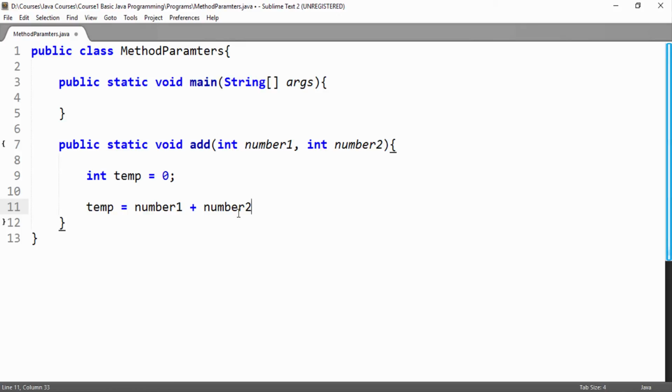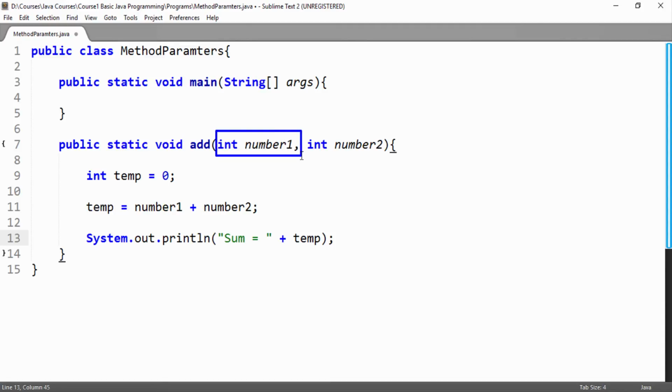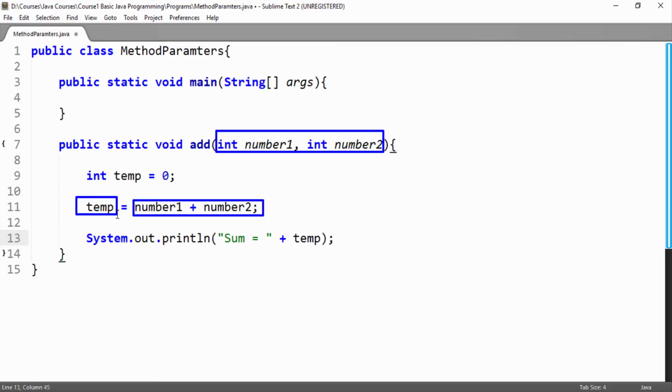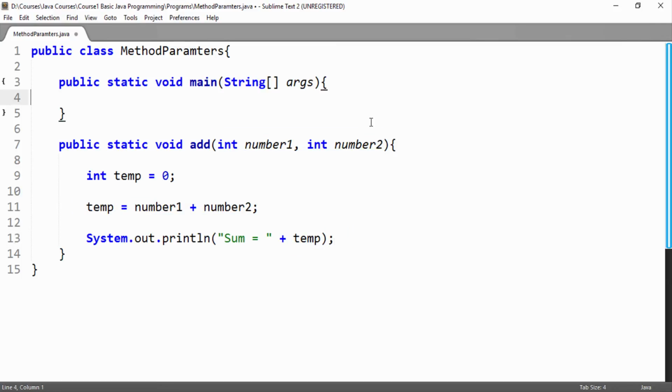Now I will print this temp variable on console, sum plus temp, and this is combination of string plus integer in our println method, as you can see. We have talked about string concatenation in our previous lectures as well. Now here you can see these two parameters, number 1 and number 2. I am adding these two parameters and saving in temp variable, and then I am printing this temp variable on console. Now we have done our task.